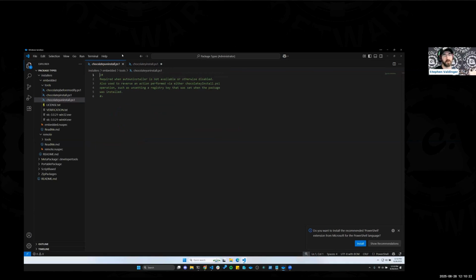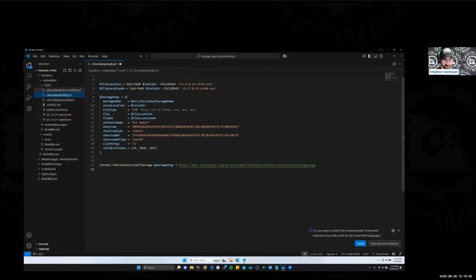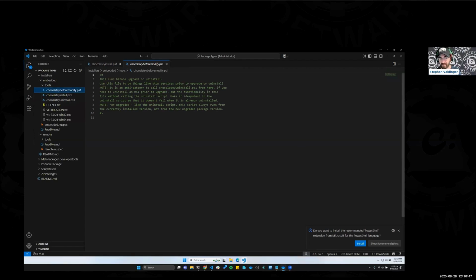You maybe don't necessarily need to have your uninstall script uninstall the software. Chocolatey will handle that for you. But if you've made any additional changes, such as firewall rules or registry changes or whatever the case may be, you want to do the inverse in your uninstall script. Same kind of thing applies to the before modify script. Again, it's not needed in this particular case, but it could be for your use case.